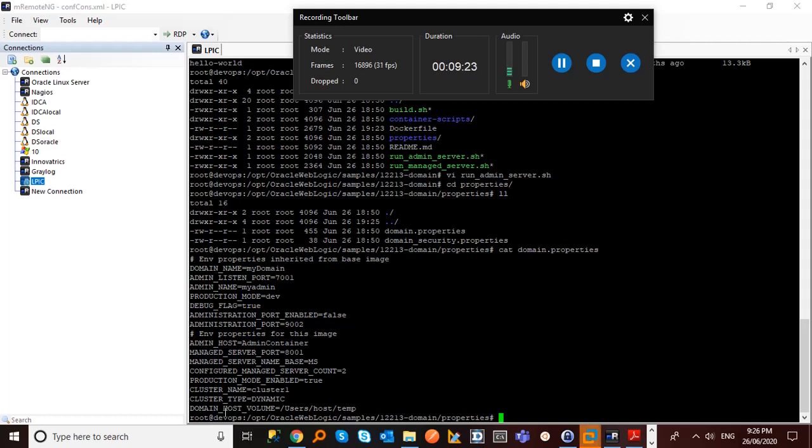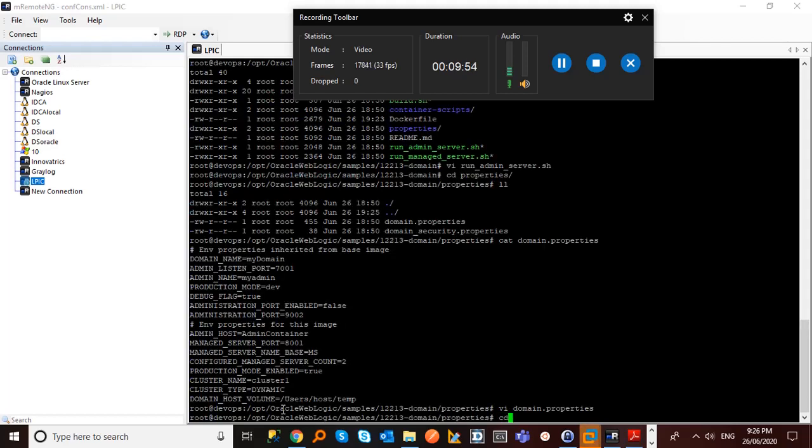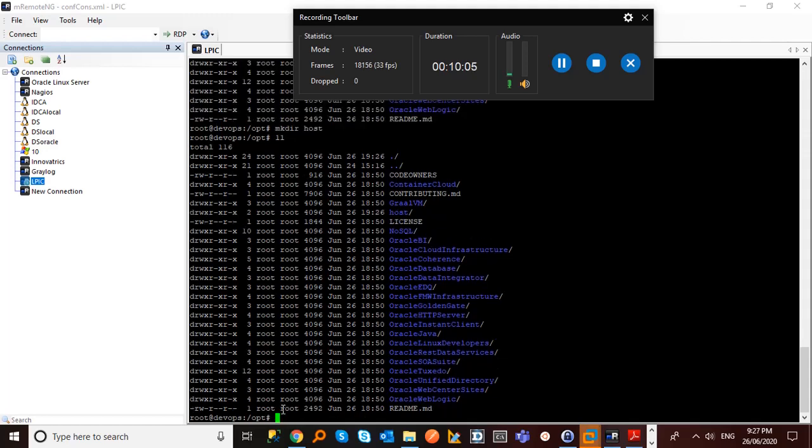Here we have the domain host volume. This is a path that we need to change to a host directory. So we can go here and say we want to make host, and we need to go to opt. Here we need to create that one. So again we have this one. Whatever the domain will be, it will be hosted in this directory.